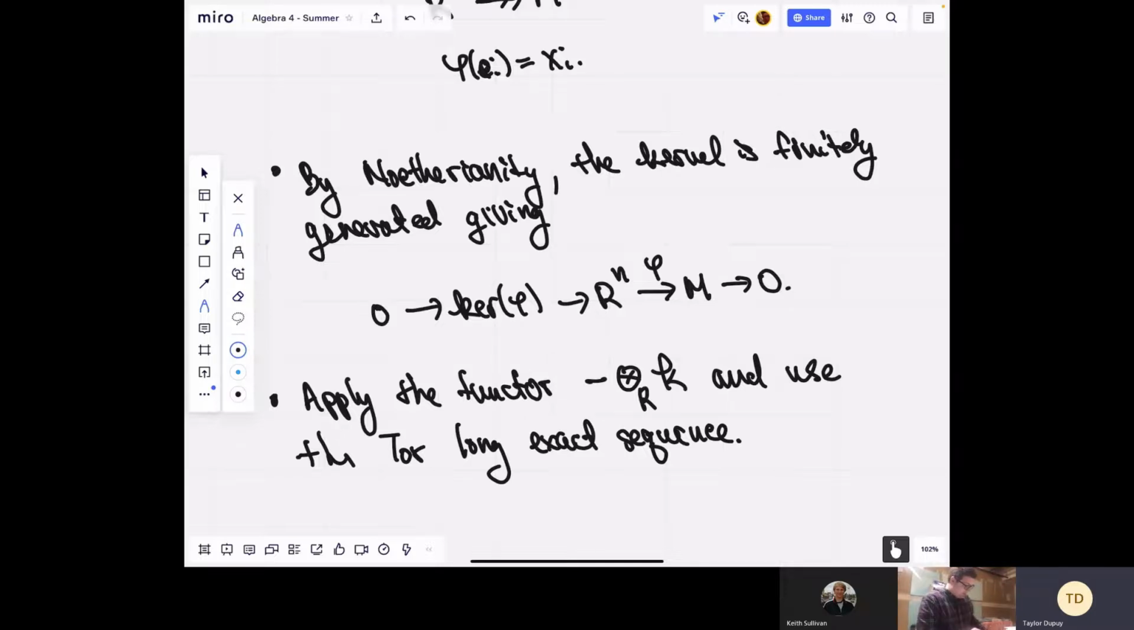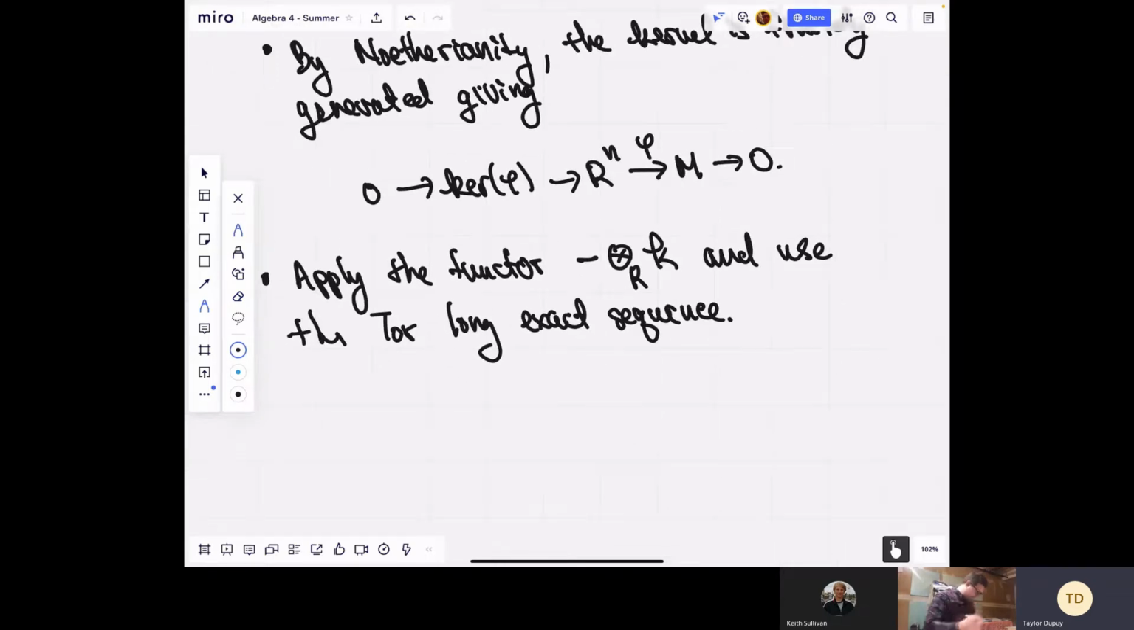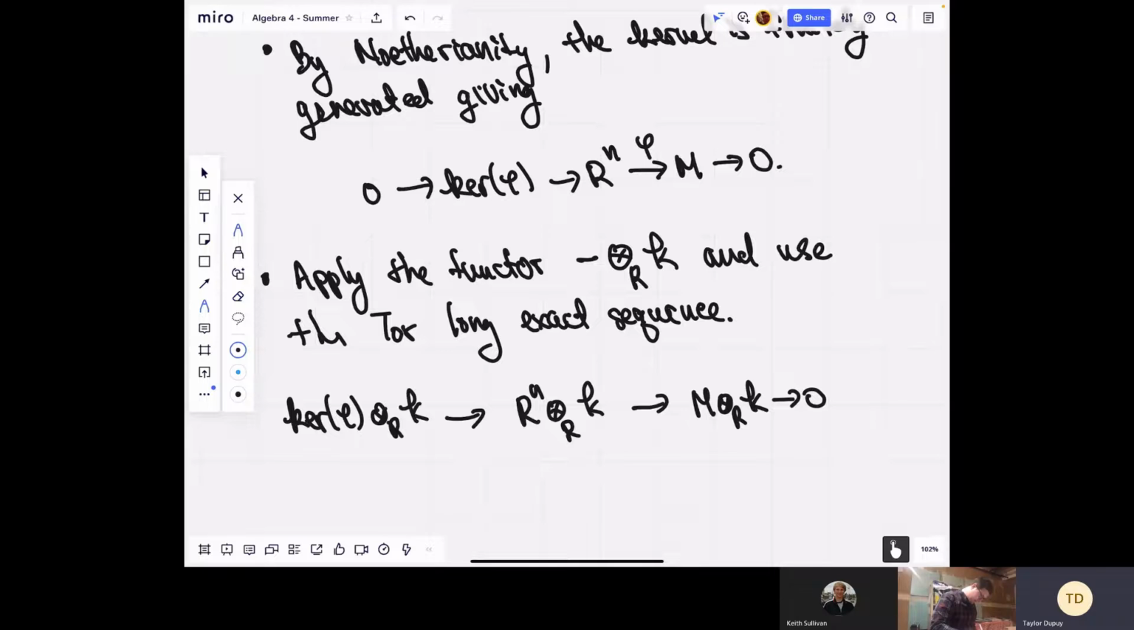So here we're trying to show that M is flat, okay? But we're not tensoring up with M. We're tensoring up with k, okay? So what do we get? We get this M tensor k. Okay, we have here R to the n tensor over R with k. We have the kernel of phi, kernel of phi tensor over R with k.